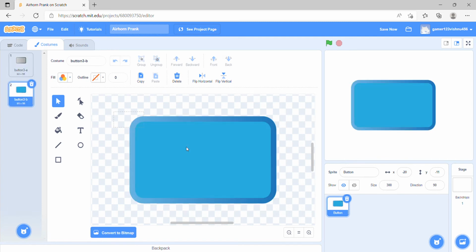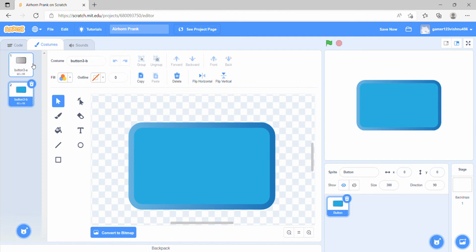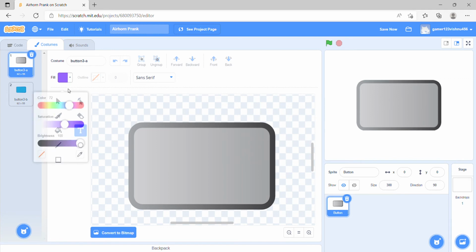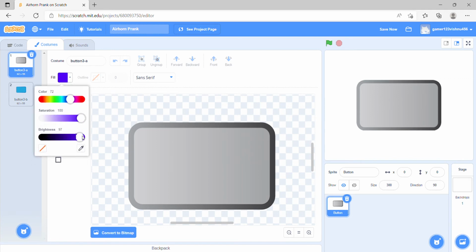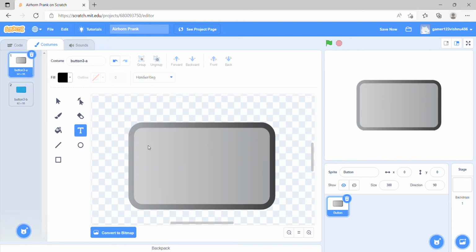Then let's put the button in place. Now let's put it in x0 and y0. There we go. Now let's write something like "press me."